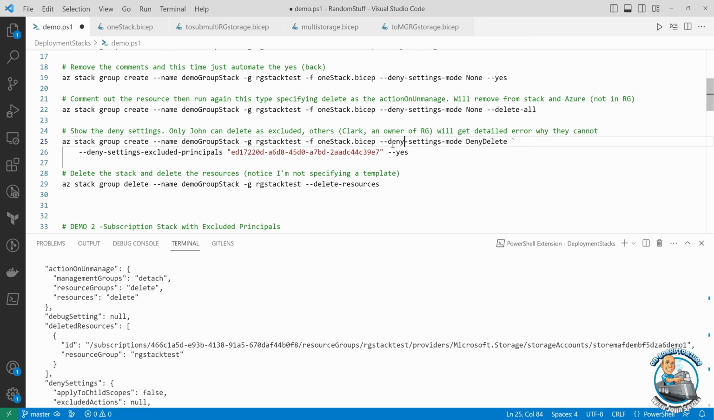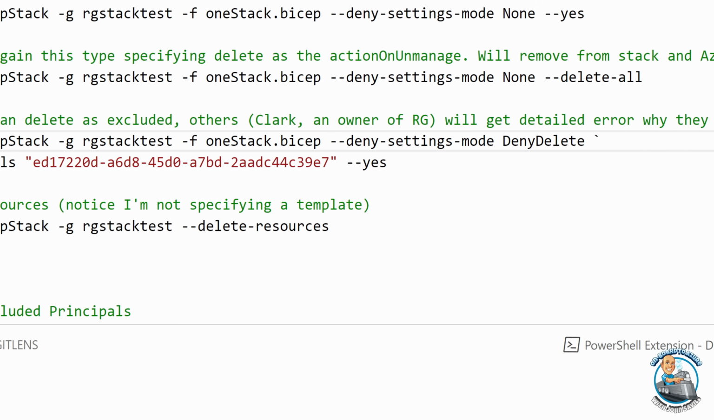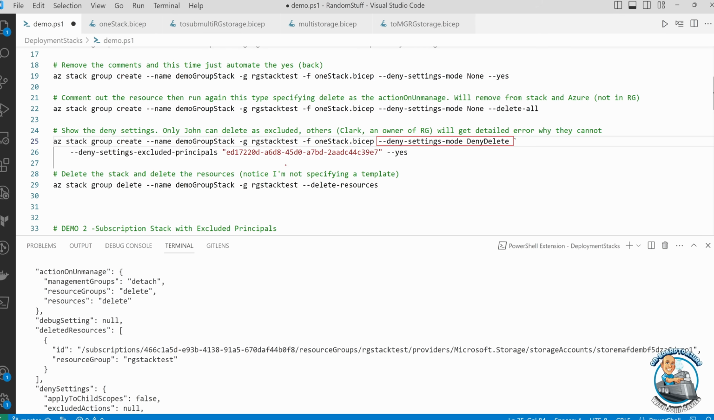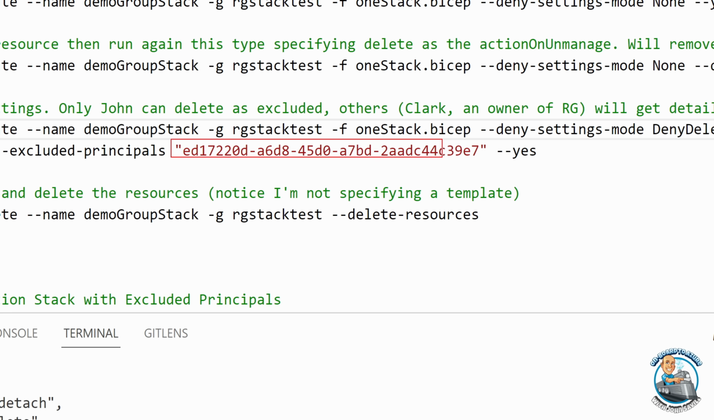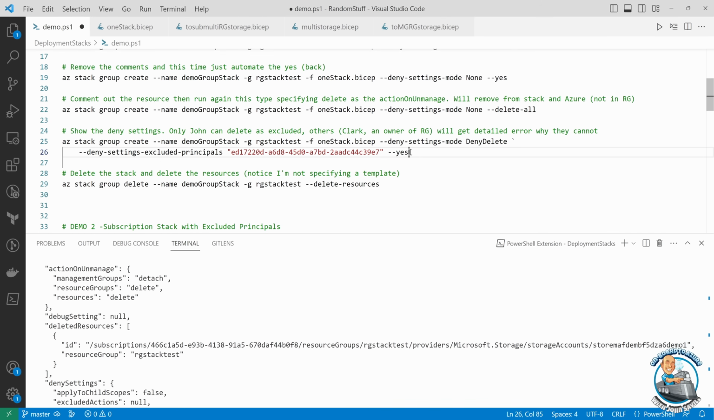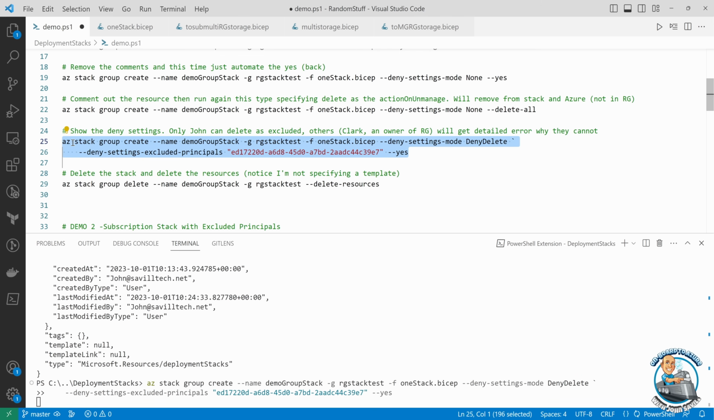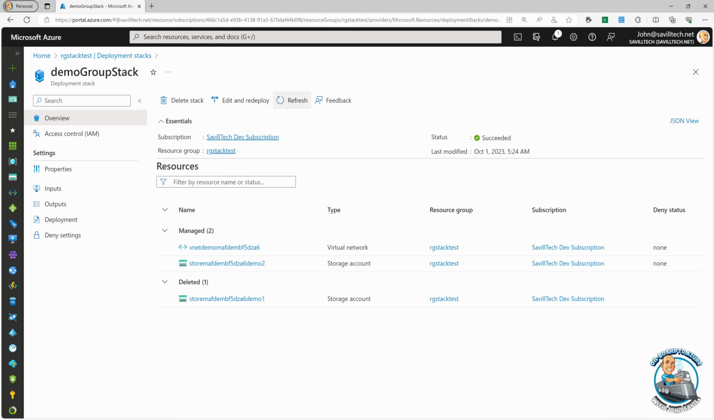But I'm going to add a deny settings of deny delete. But what I'll do is I'll exclude a certain principal. So that's the GUID of me, John. So I'm just going to rerun it again. So now it's going to deny delete. Now the whole point here is while this is running, I'm now going to show you a logon.